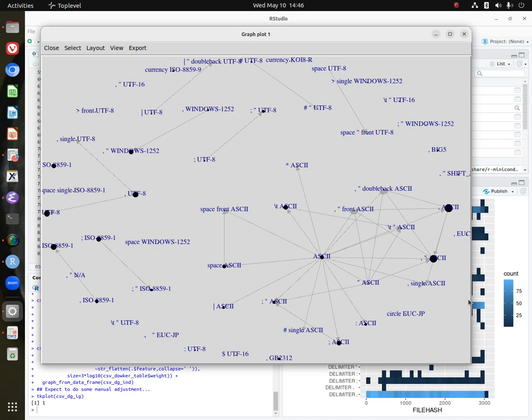So for instance, this blob here is all the ASCII files. The size of the vertices tells you roughly how many files are implicated. So you can see the ASCII alone files, there's some of them, but there's a lot more comma ASCII files, as perhaps you might imagine, seeing as this is CSV data. And then you can see that there's a variety of others that are unrelated.